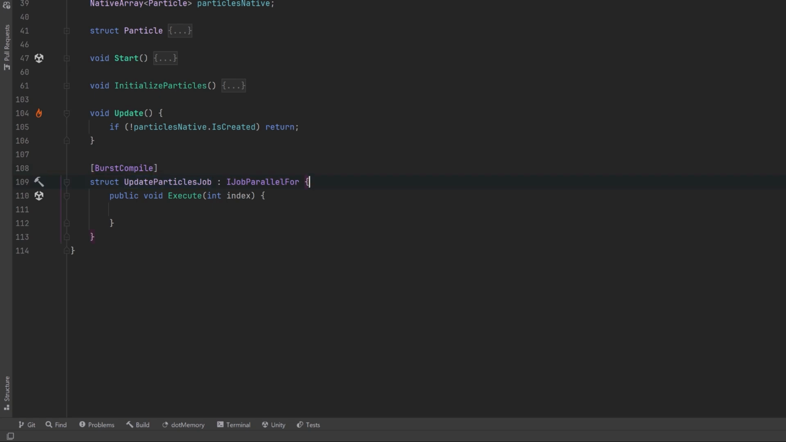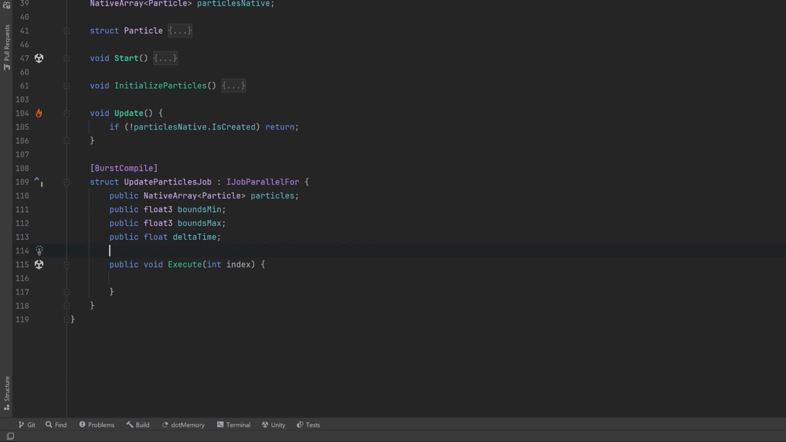So this first job is just about moving particles around. It's going to need a native array of all those particles. It's going to need to know what the min and max of our bounds are. I'm also going to pass in delta time. Then in the Execute method, let's grab out the particle that's at that index. Then we'll adjust its position by its velocity multiplied by delta time.